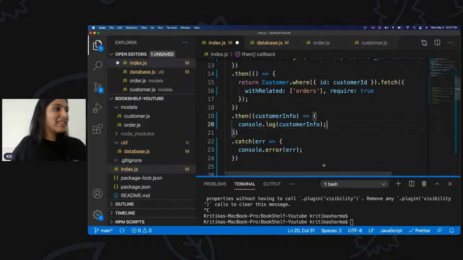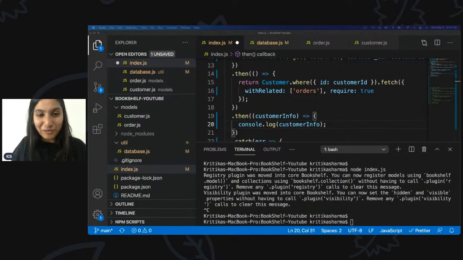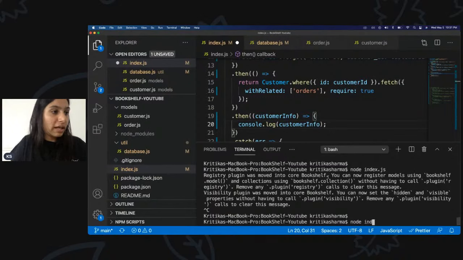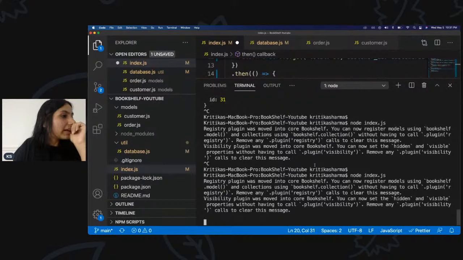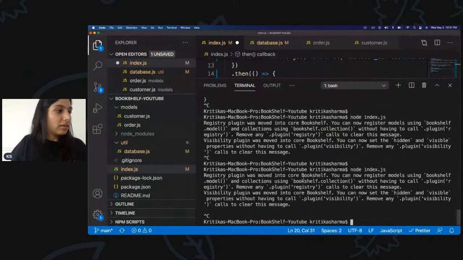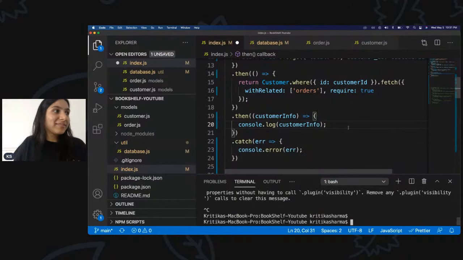Okay, let's go ahead and run this code. I'm very excited. Let's see if it works. Okay. I'm gonna go and run my script. Do I have anything? Oh, I don't have anything. Okay. Nothing was printed. Let's see why.